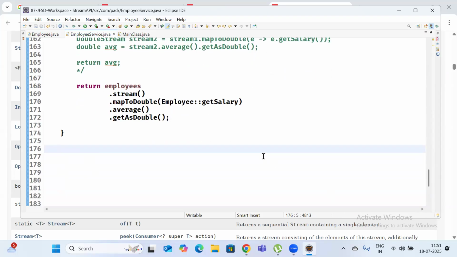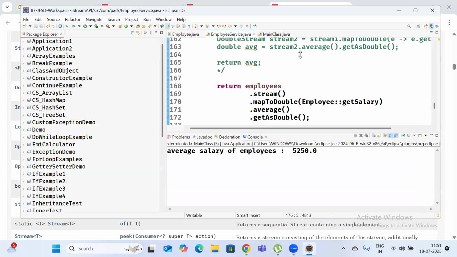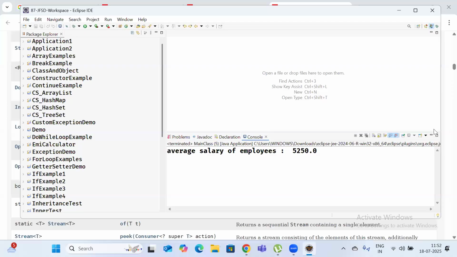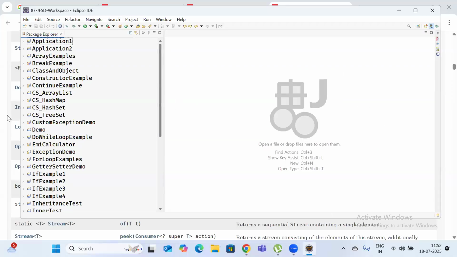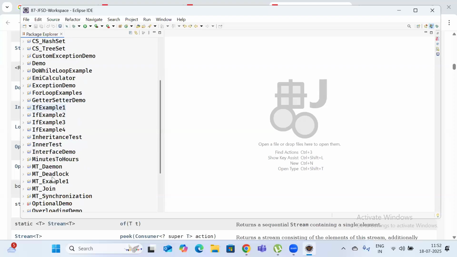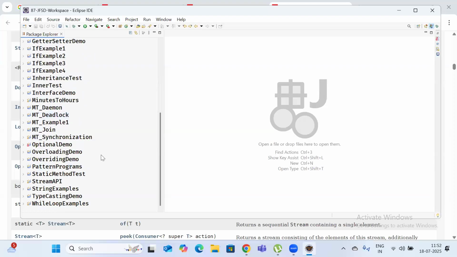Next one, see guys. I want to change my employee class, so I'll write one more example. We are keeping this example aside. One more operation I'll tell on this example, so I'll start with the next example. Okay, look at this. Stream API.